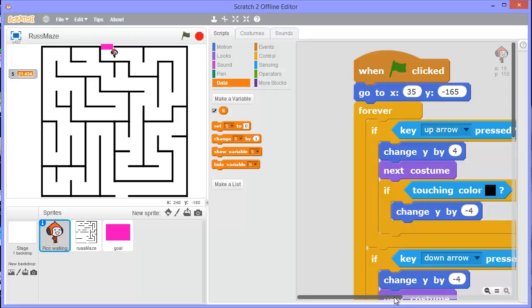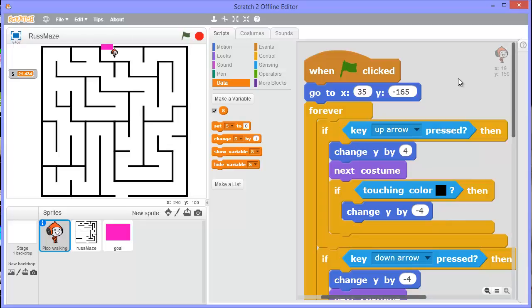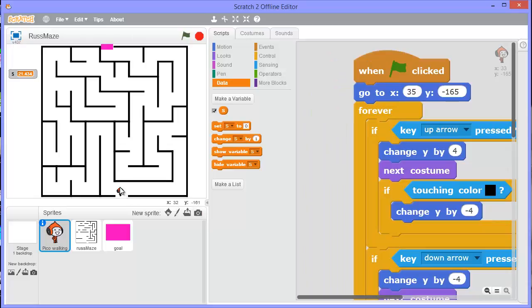Now, I will provide this for you on the web page anyway, but just to go through a few of the things to explain how it works. So I've got this when clicked flag. So this is how the program starts. So when I click on the flag up here, it all starts running. The first thing it does is it says go to this position. This position is somewhere down by there. You can see the XY coordinates of the character when you move them around. So all I'm doing is at the very beginning of the game, putting the character to the start.